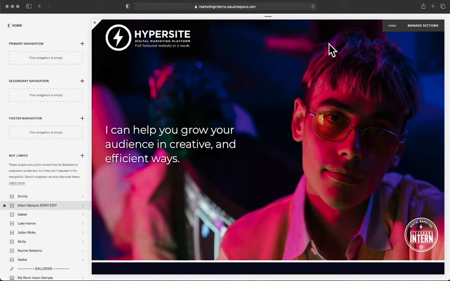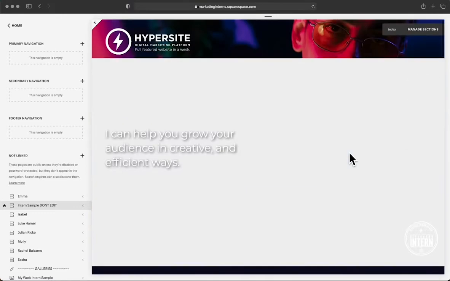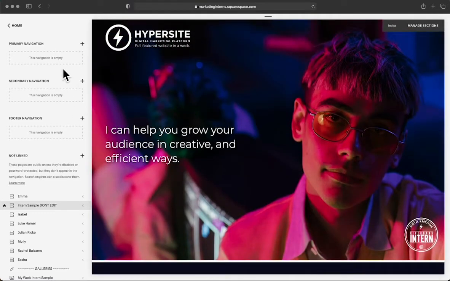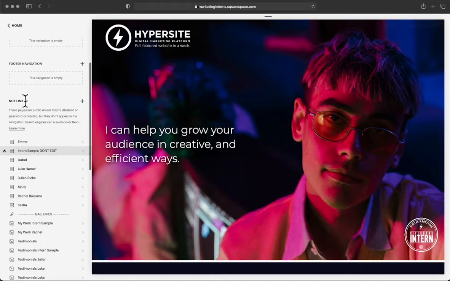Those are going to show up across the top. Secondary is going to show up typically below the primary, and then the footer is being able to add some links down in the footer. But for our purposes, we're not going to use any of these, and we're going to put everything in what's called a not linked section, which means you can get to it by URL, it's just not in any immediate navigation.